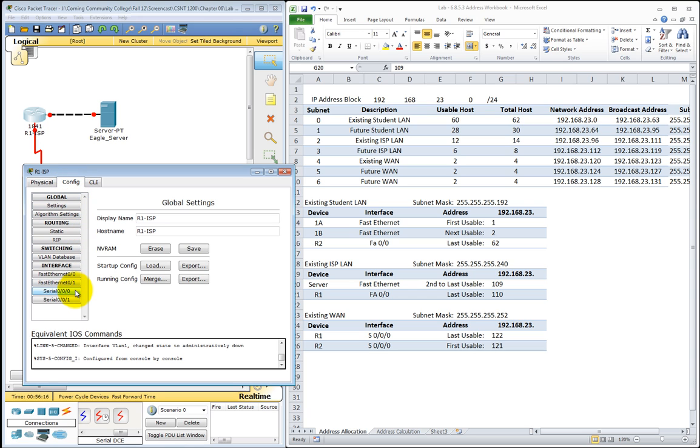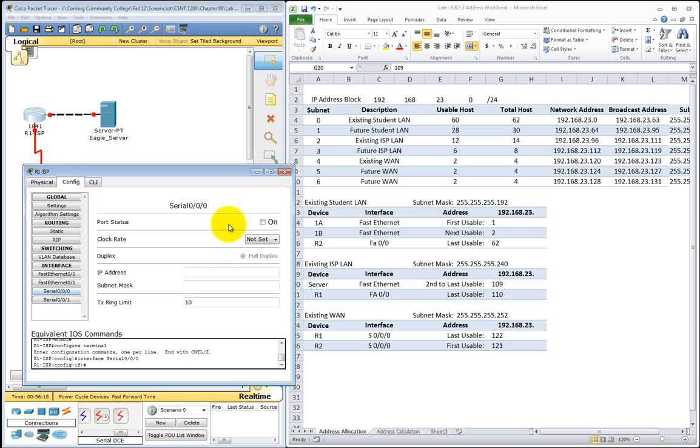Let me do the serial interface this time. Let me turn it on. Remember when we were connecting the cable up, this was the first interface to get the cable. According to the Packet Tracer activity window, this becomes the DCE side. If it is the DCE side, we must set the clock rate. So let me choose 64000.